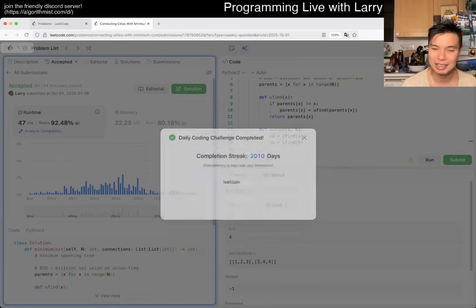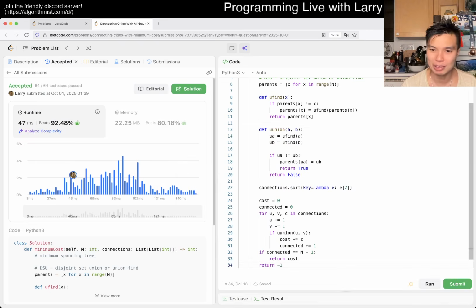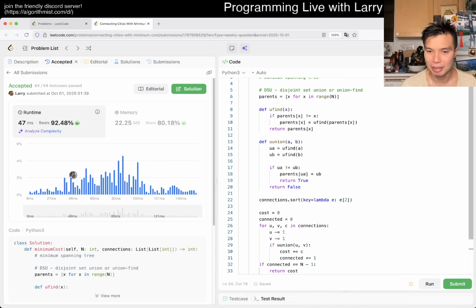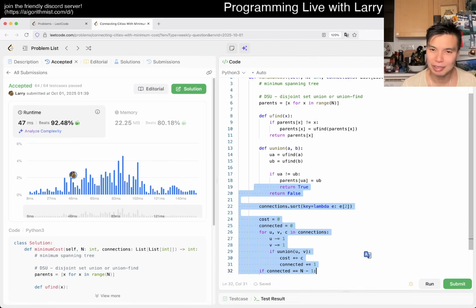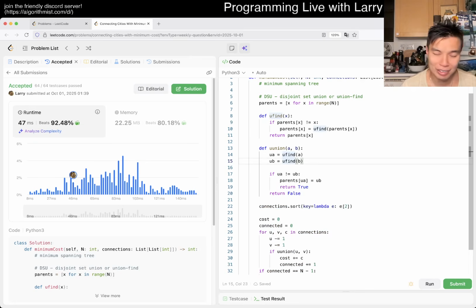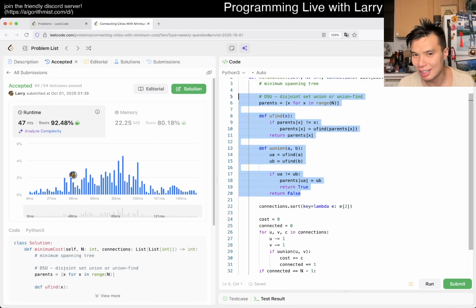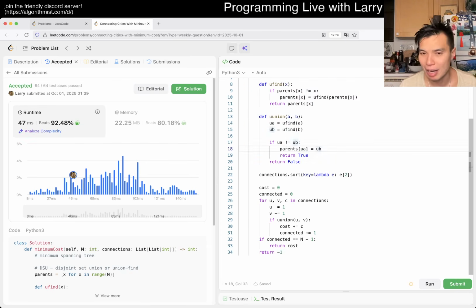This is a standard minimum spanning tree thing. As you can see, there is a harder or tighter complexity analysis, but you could just say that both of these are O(1) effectively amortized. So it's going to be dominated by the sorting, which is going to be E log E, and everything else is O(1).